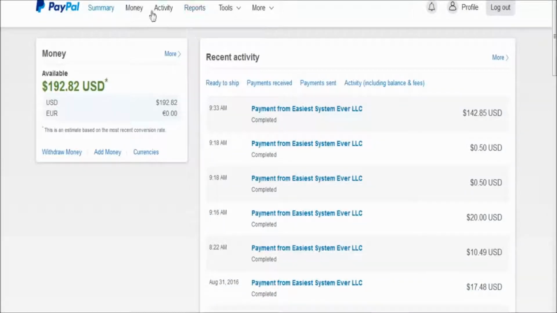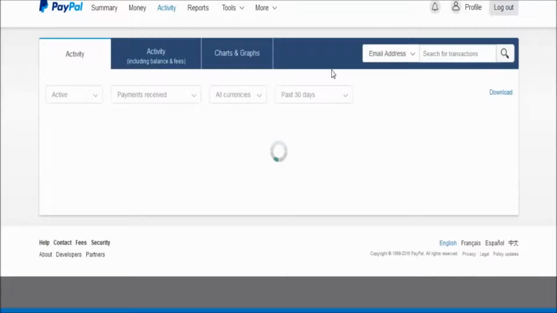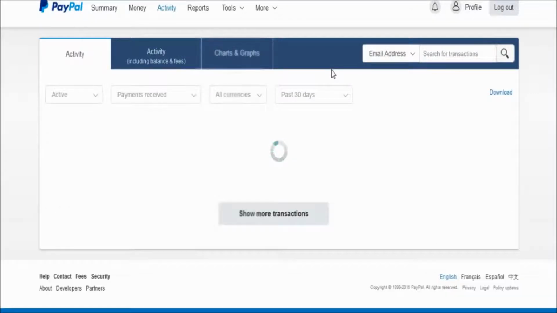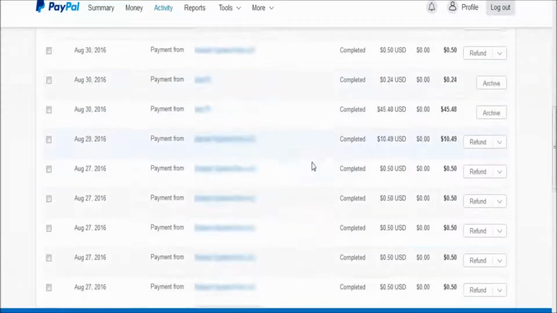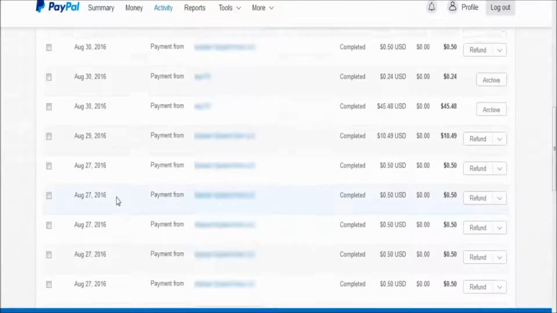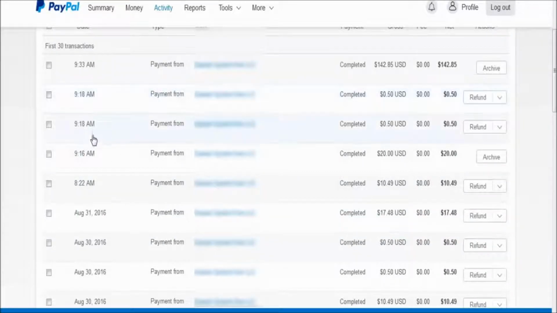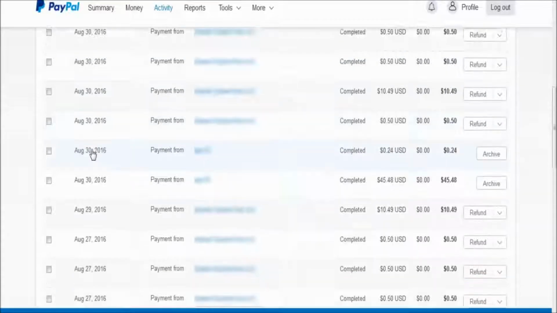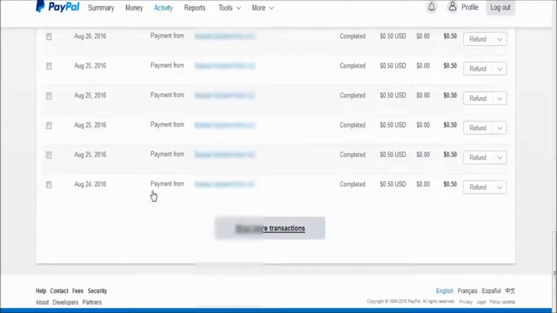I'm going to come over here to payments received. You can see the type of money that I'm earning on a regular basis. It comes in. If you look at the dates, that's the most important part, really, more than the actual money coming in, because you can see that every single day multiple payments are coming in. That's really the key that I want you to see, the multiple payments.